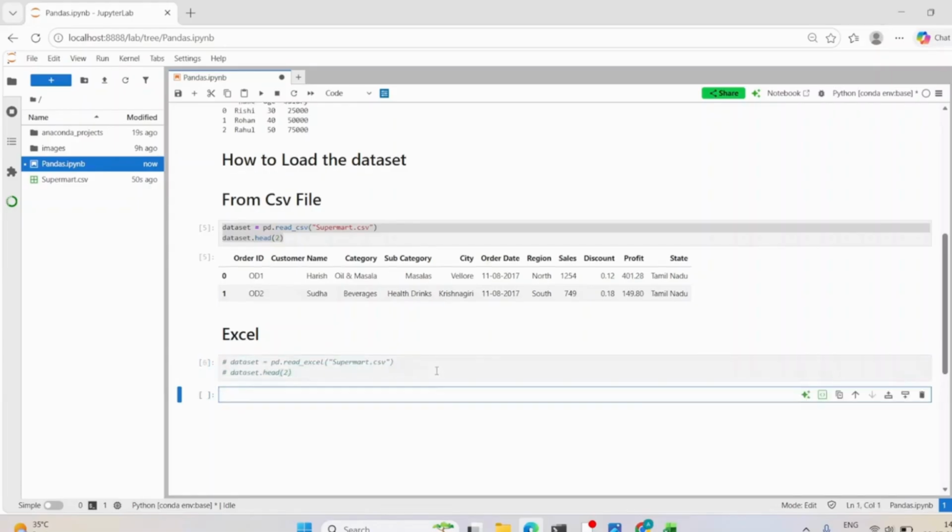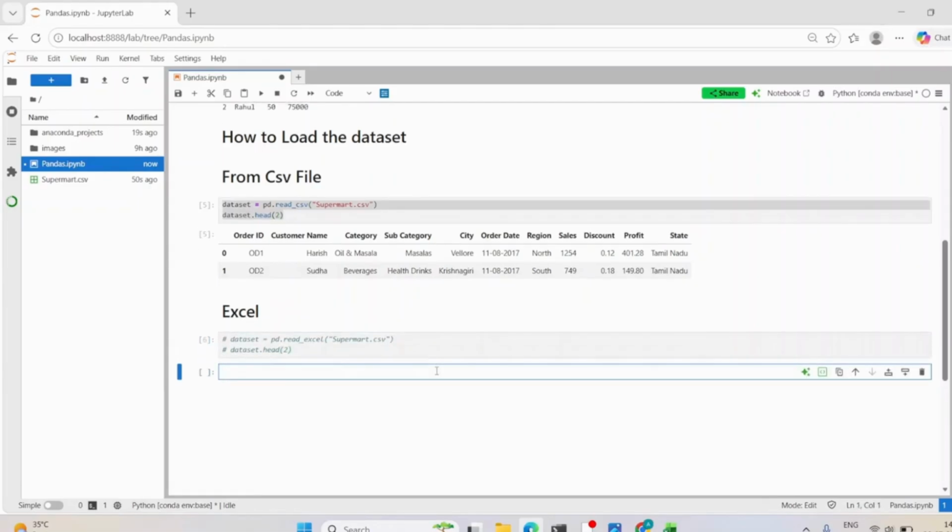Similarly, if you want to load your JSON file, I will give a markdown, JSON.